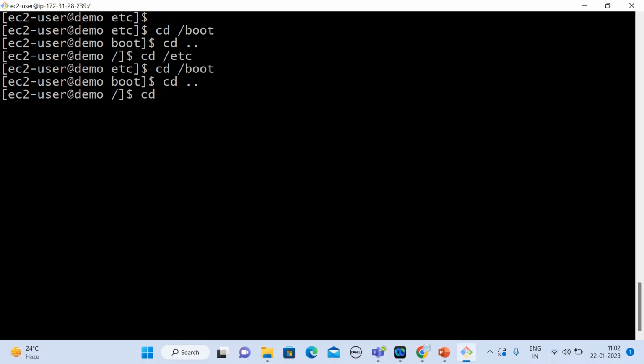If you want to go to the home directory of a user, for example our current user is ec2-user, just type cd space tilde. You move to the home directory of the user. Run pwd, and this is the home directory of ec2-user. This is the user and its home directory.